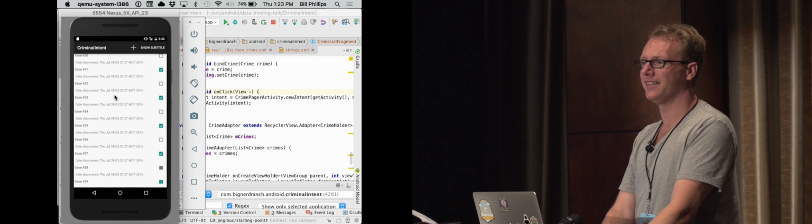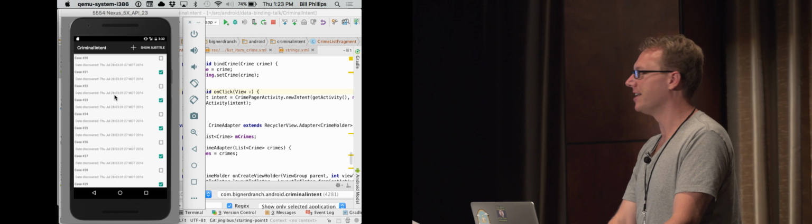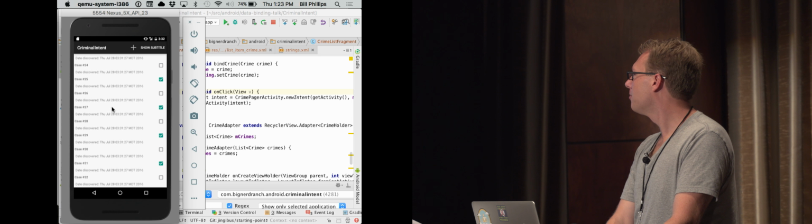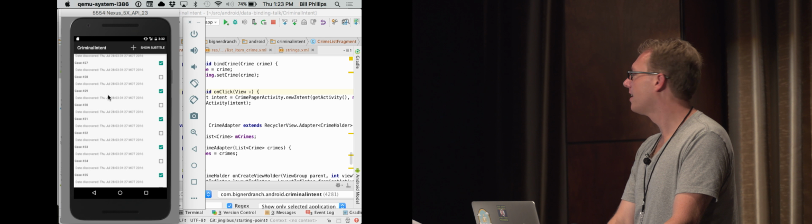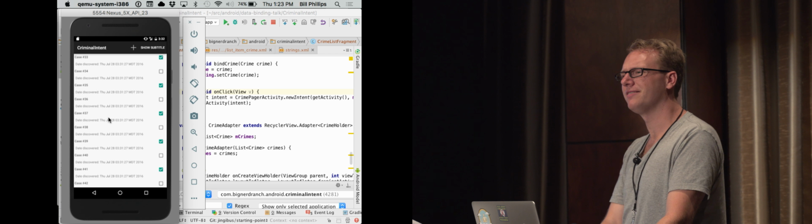The data is auto-generated, so it's going to be the same. What's going on with the checkboxes? Yeah, they're kind of animating into place or something, right? So that's kind of weird, right? So let's dive in a little bit and see what's going on with that. Why would that be happening?